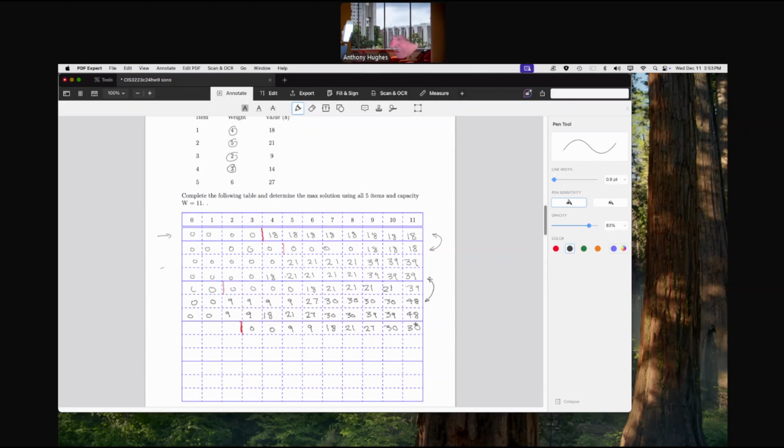I now can add the 14 in. So 0, 0, 0. After 3, I've created space for it. So now I can put the 14 in. This one will be 23. And if you think about it, this item is 4. This item is 3.